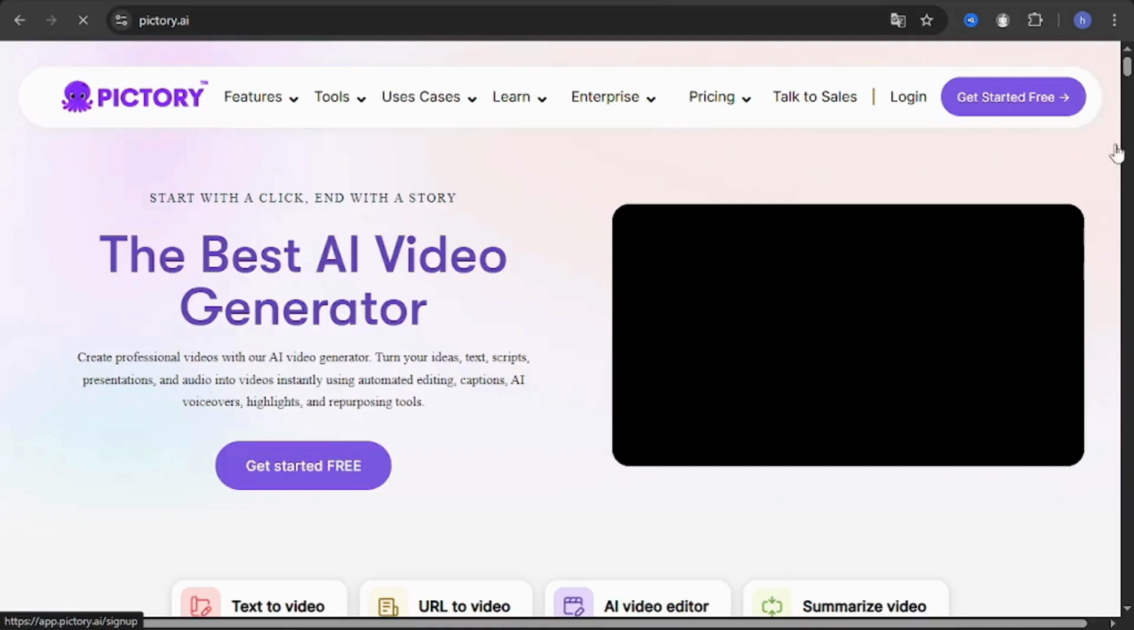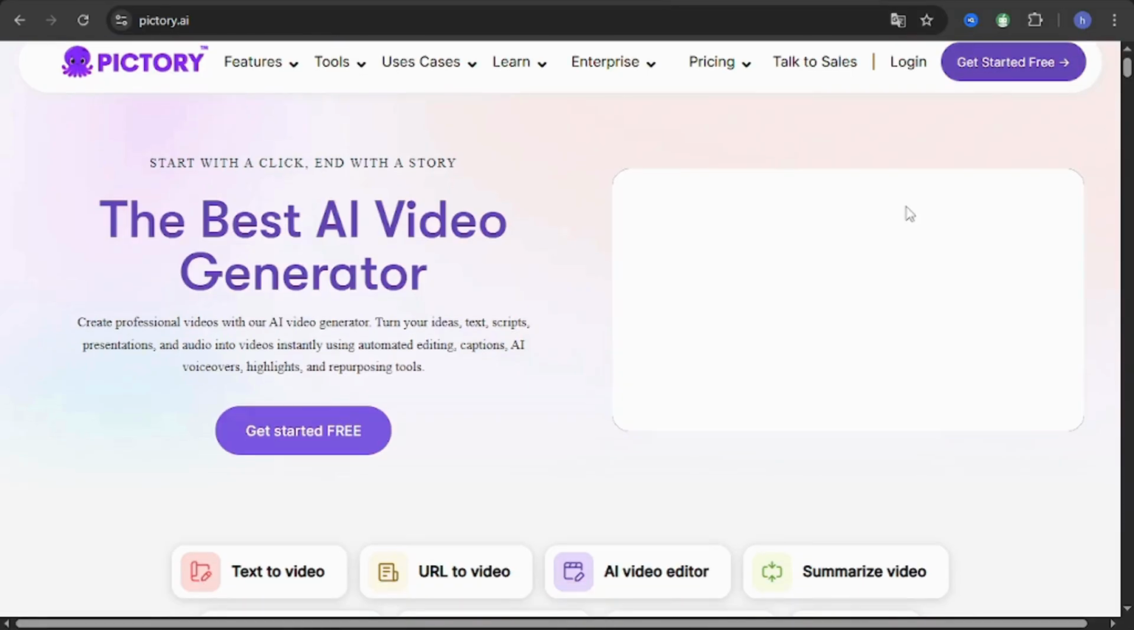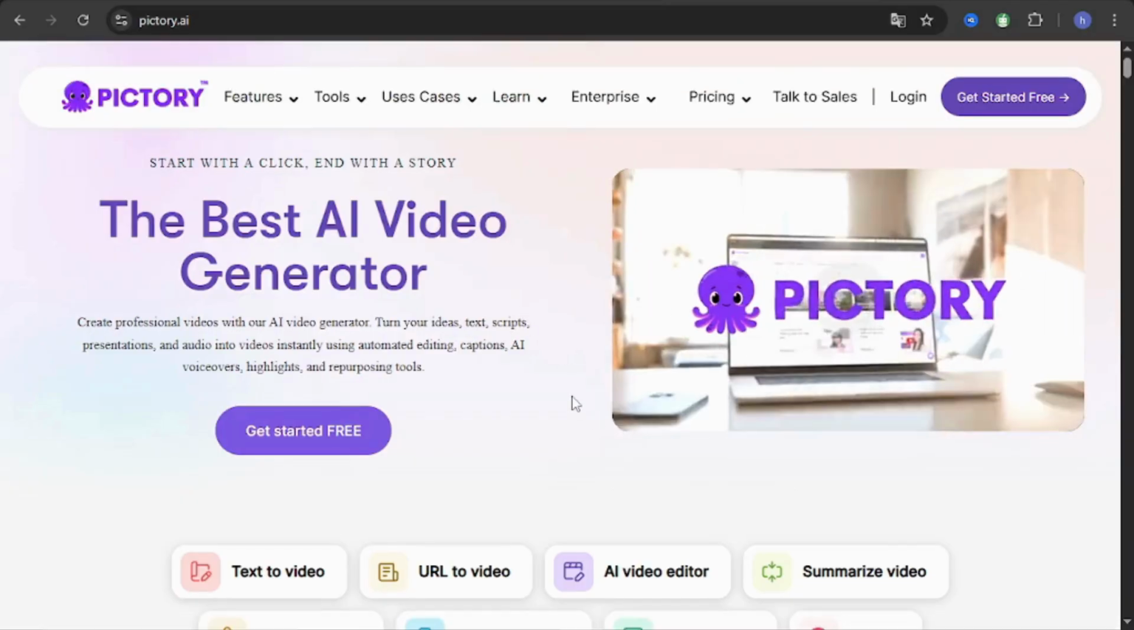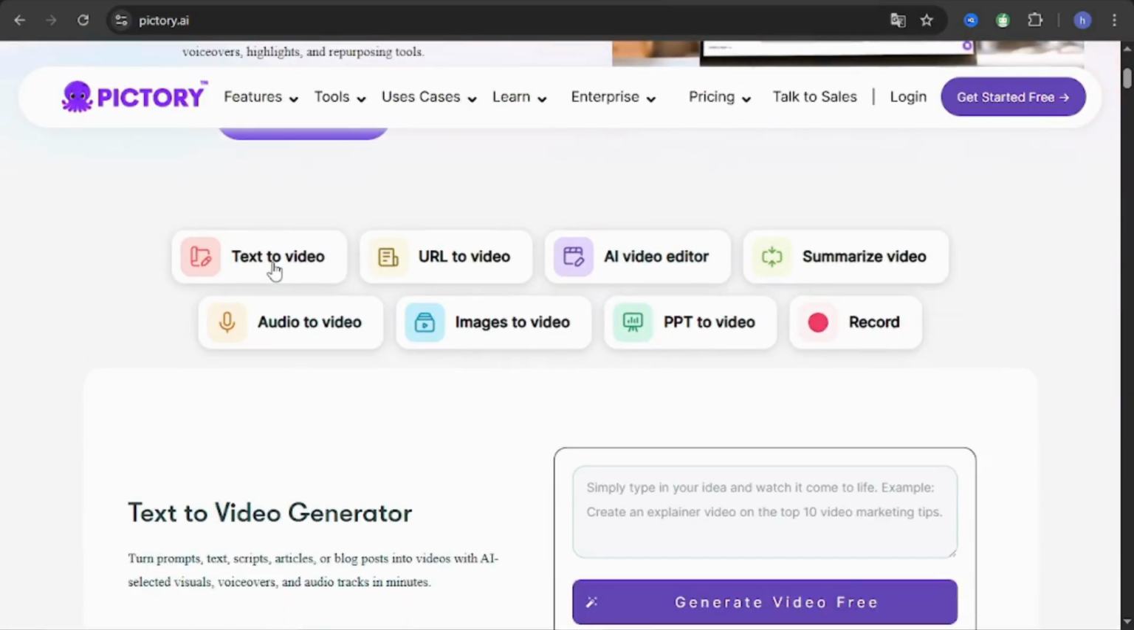This AI tool turns your scripts into full videos, like a freelancer, without showing your face. You don't need a camera. You don't need to record yourself. Just paste your text and Pictory AI creates a full video for you.